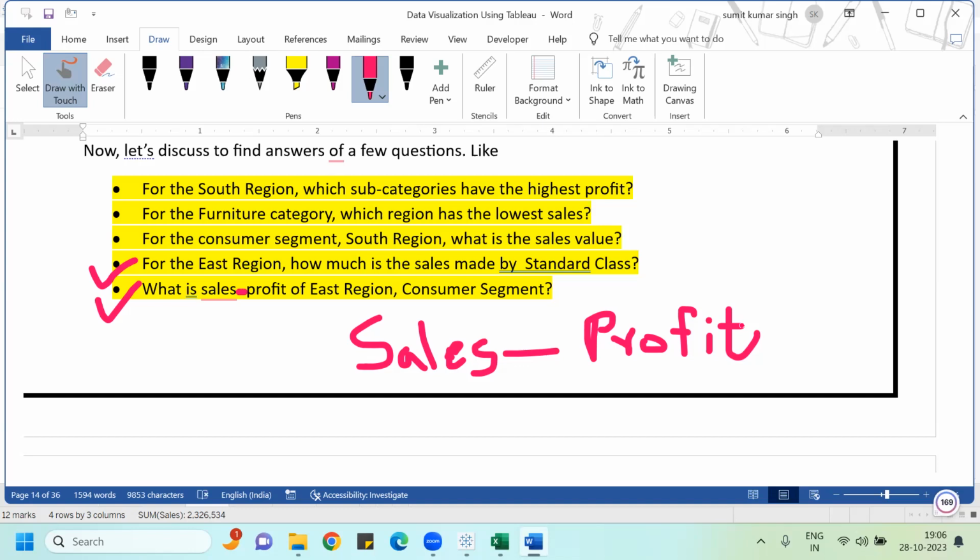Anyone have any doubt? Ask me. Tell me the answer to these questions. Yeah, again, Rajat has given the answer. Others also, please try. Anyone have a doubt, please tell me which question I should solve. So I want region and shipping mode.